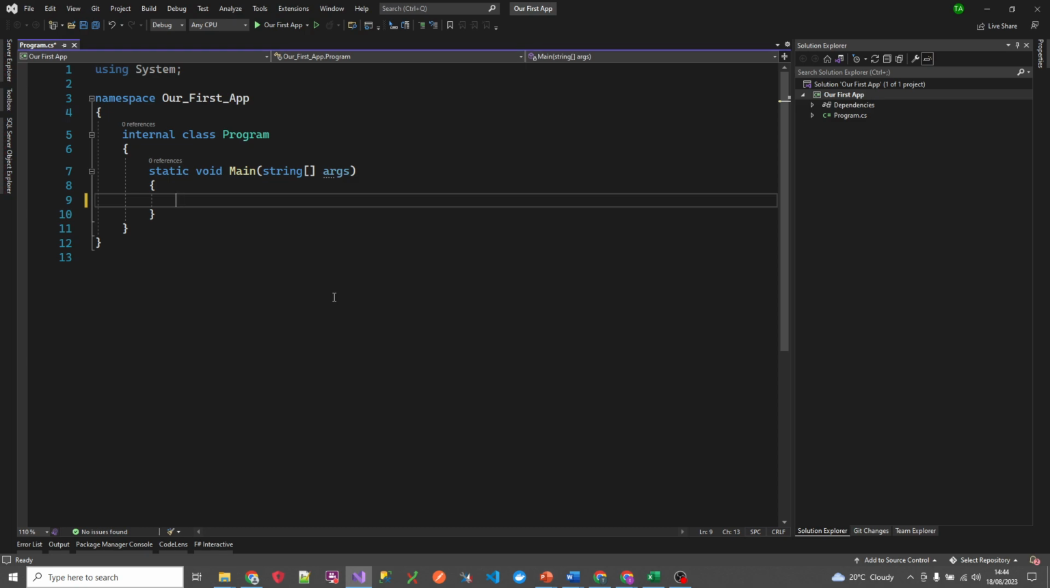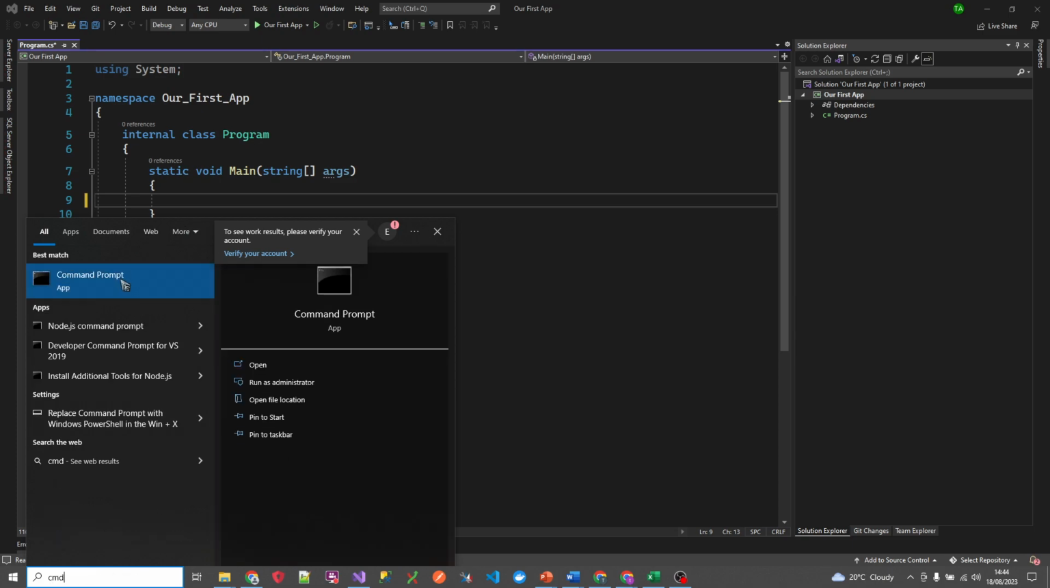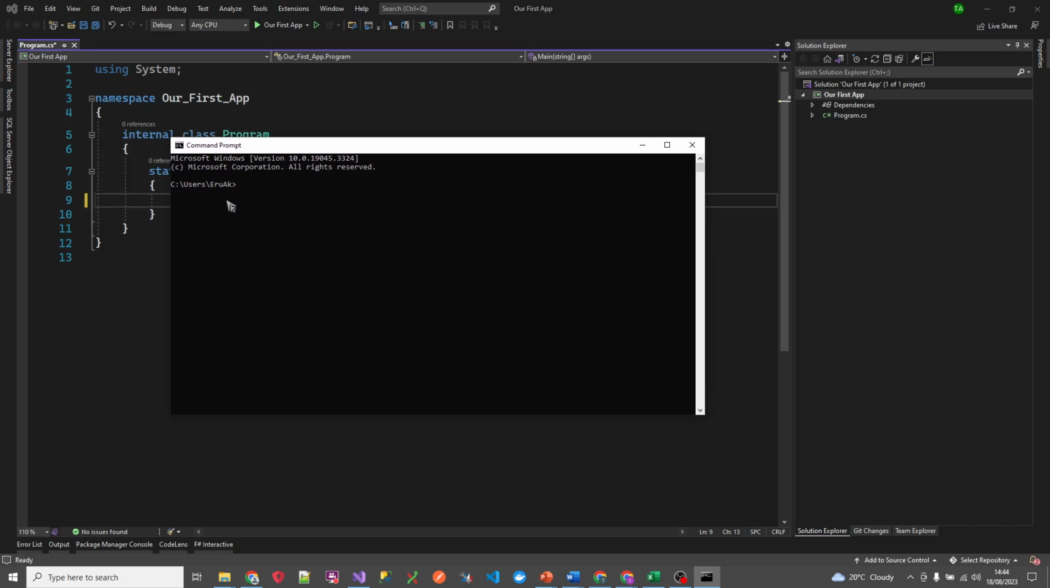You're probably wondering what console is, and it's basically similar to command prompt. If you just go to the Windows icon, you can see command prompt, or you can search for CMD. It'll come up and click that open. You see, this here is pretty much similar to what a console is, and we want to display a message in here. Okay, cool. So how do we do that?